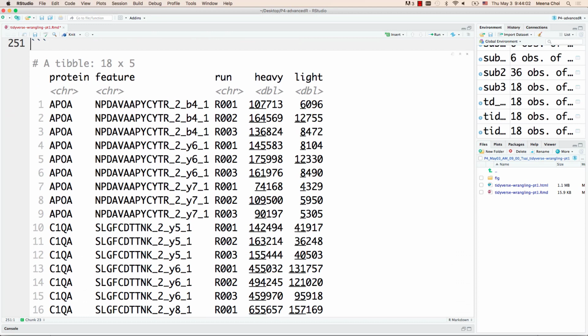Is there any question about the gather and the spread? Okay.